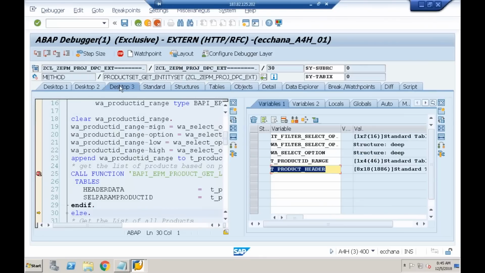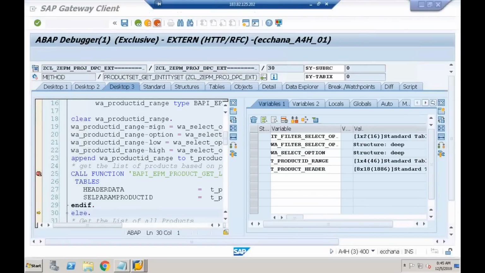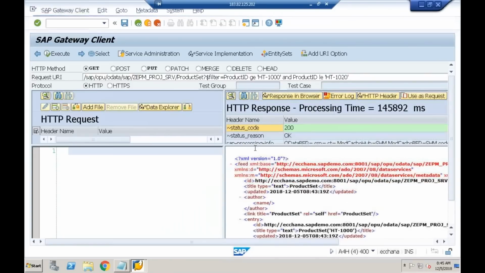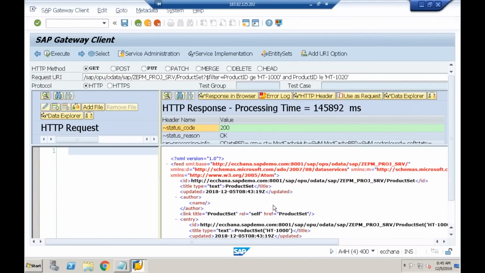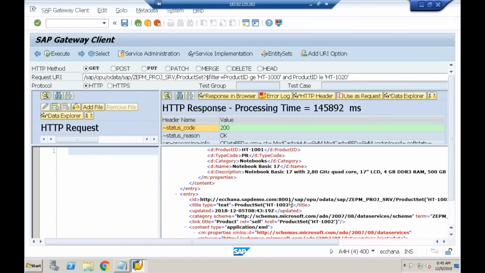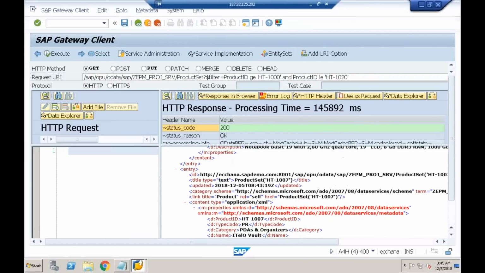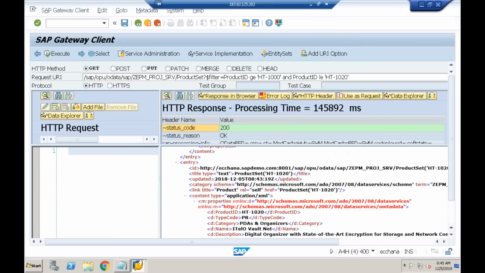And the rest of the part is simple. When I say F8, oh, again I got an error. No, I don't have any error. I got 200 in green color. So I got the data only between that particular range. If you see here, this is 1000, then 1001, then we have 1003, and then 1007, 1010, 1011, 1020. That's all. So I got the data only between this particular range.